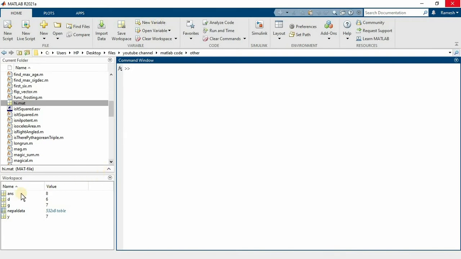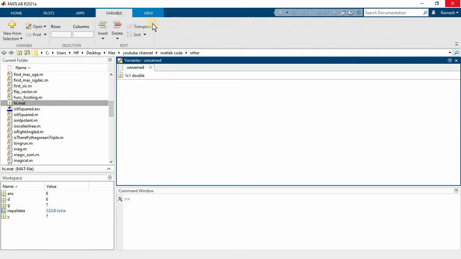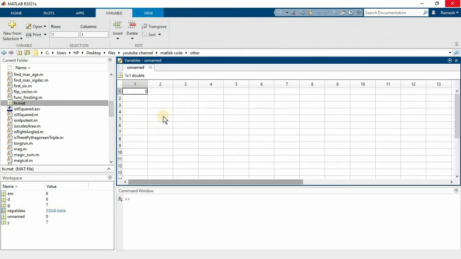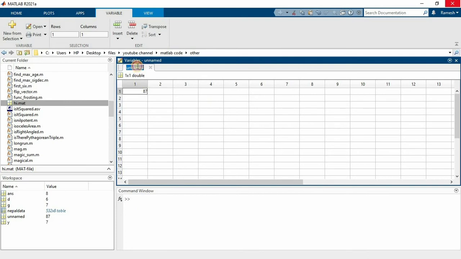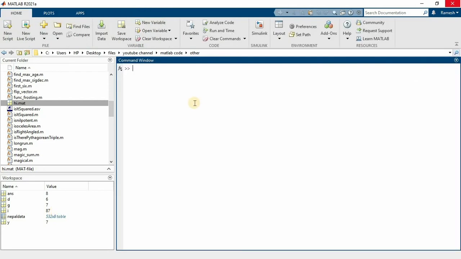Now new variable. If you have variables like 1 2 3 4 5 and want to add a new variable, just click here. Rather than using the command window, you can add a new variable through this option. I type 80 87 and name it y and click enter. It conflicts because y already exists in the workspace, so you have to name it something different, something like i, and enter. And here i is added, 87. That's it. It is simply for adding a new variable in your workspace.